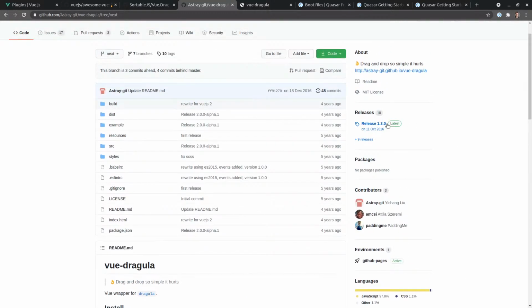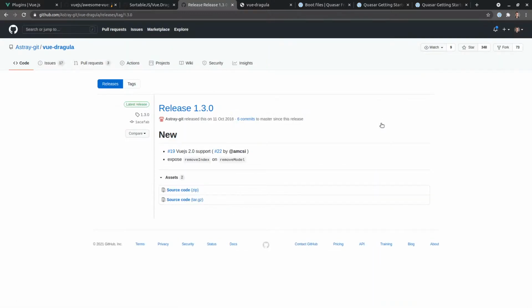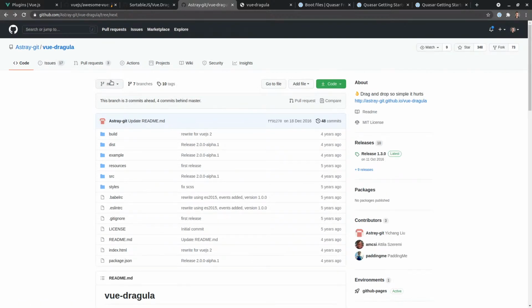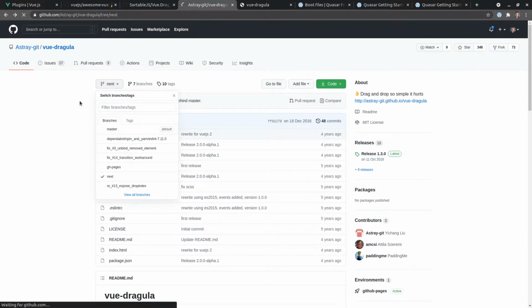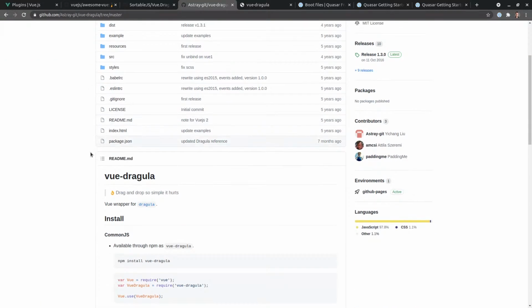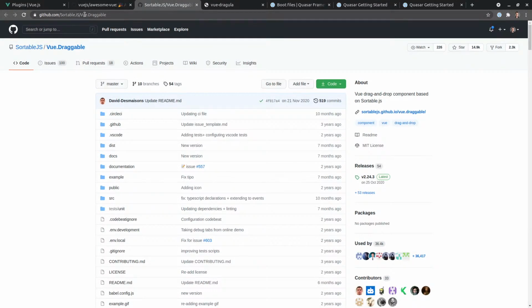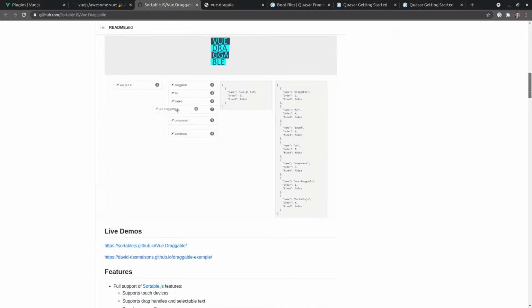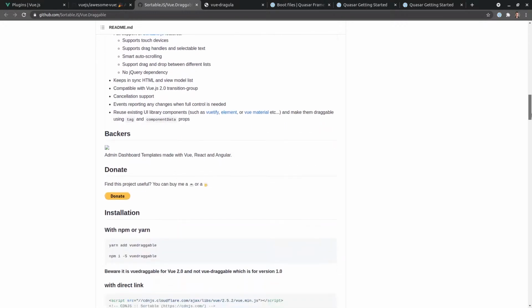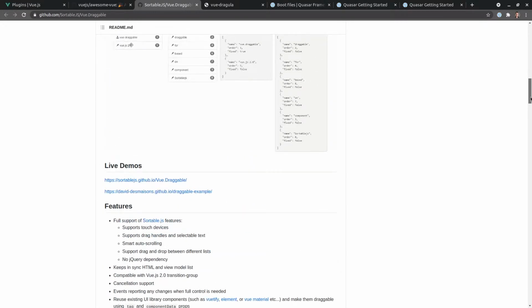Okay, so I'm guessing that the pre-release is the one that supports Vue 3. Wait, hang on. So this is the whoops. Oh no, what have I done? Oh, I've gotten out of it. Oh, well, let's have a look at Sortable. All right, this looks handy.